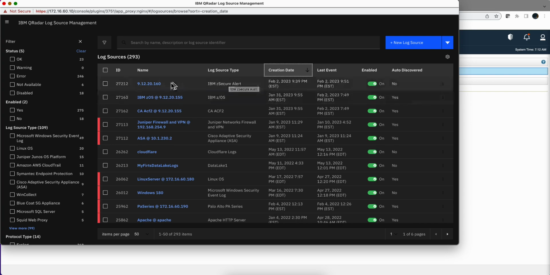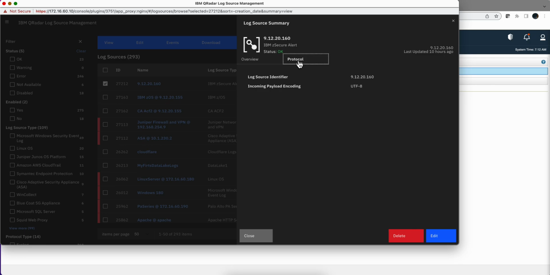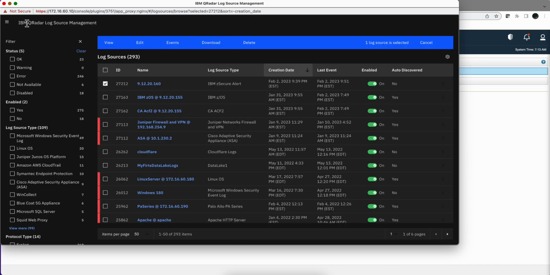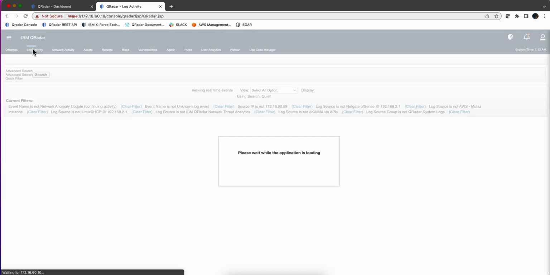So what I did is I went ahead and added this. This is the IP address where the logs actually came from. And the protocol is syslog, and the identifier is that IP address where it is going to come from. So again, auto-discovery is out of the picture. Let's replay that log and see what it is that we are getting.